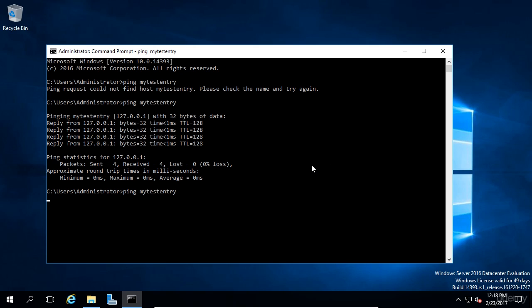Now, an important fact for you to keep in mind is that the host file only affects the local computer, and it has no effect on other computers on the network. So if you created a myTestEntry on one computer and went to another computer and tried to ping myTestEntry, it would not be able to find it. Each computer only looks at its own host file and not on any other computer's host file.